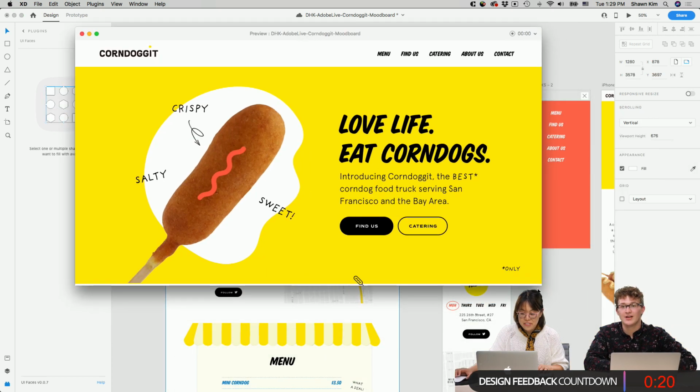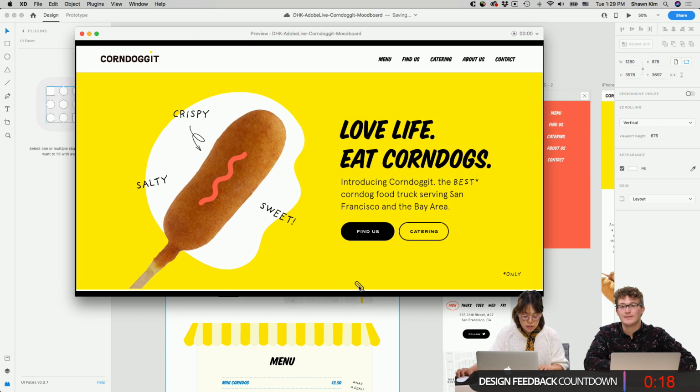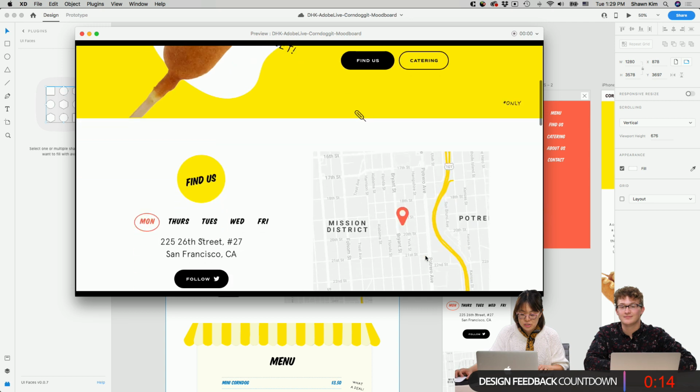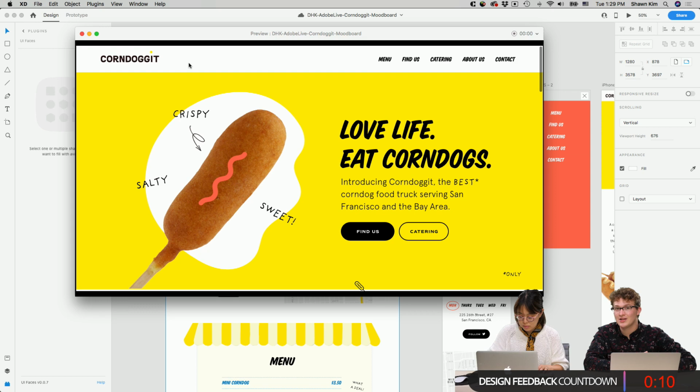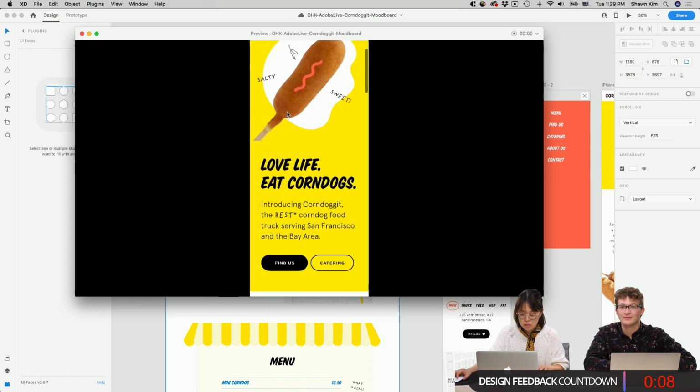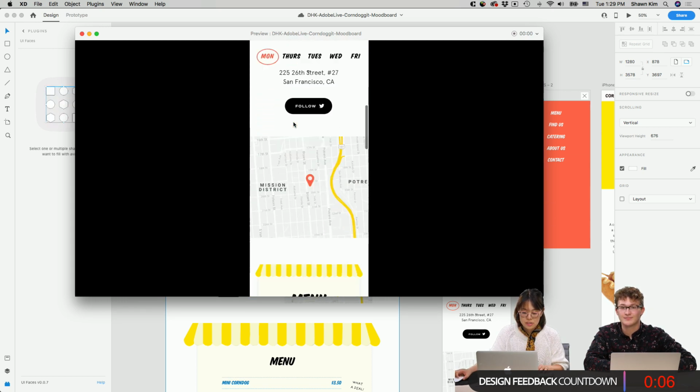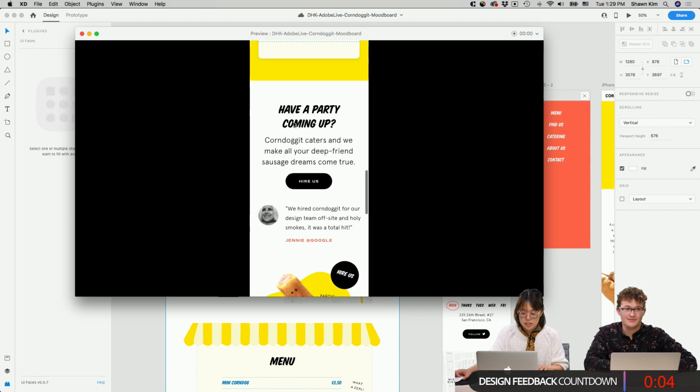So look at that. So imagine our little cursor, our little corn dog cursor. Oh, yeah. Definitely. So fun. So we went from desktop, carried it over to mobile. Wow, look at that. So fun. We added interaction, a menu.